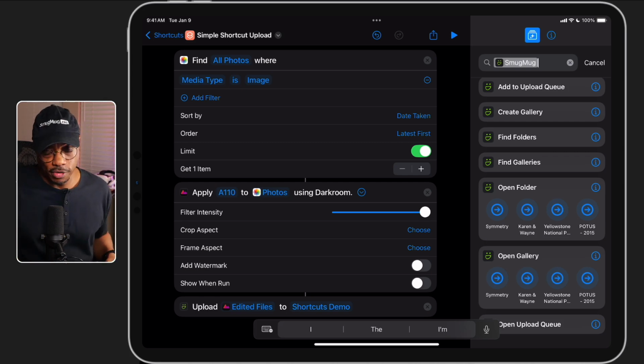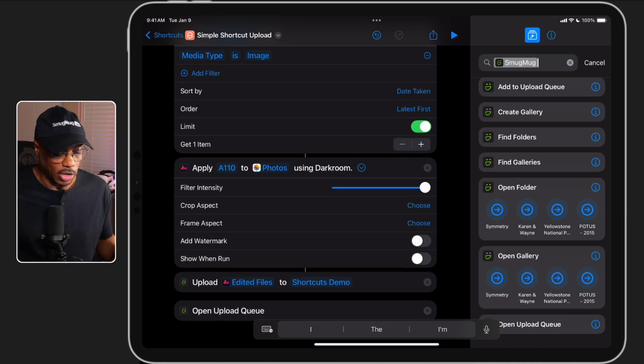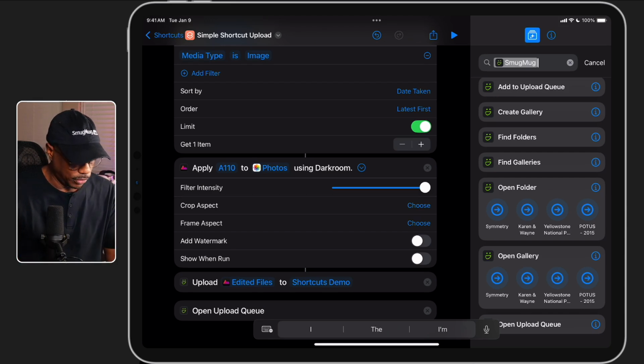But we want to go one step further with this. Once that's done, I want some sort of verification that the image has in fact been uploaded. So I need to add another action for that. So luckily, SmugMug has at the bottom there, open upload queue. I'm gonna click on that. So at the end of this process, once it's uploaded, it's gonna open the SmugMug app and put it on the screen where the upload queue is, so I can verify that those images have in fact been uploaded to where they need to go, right?